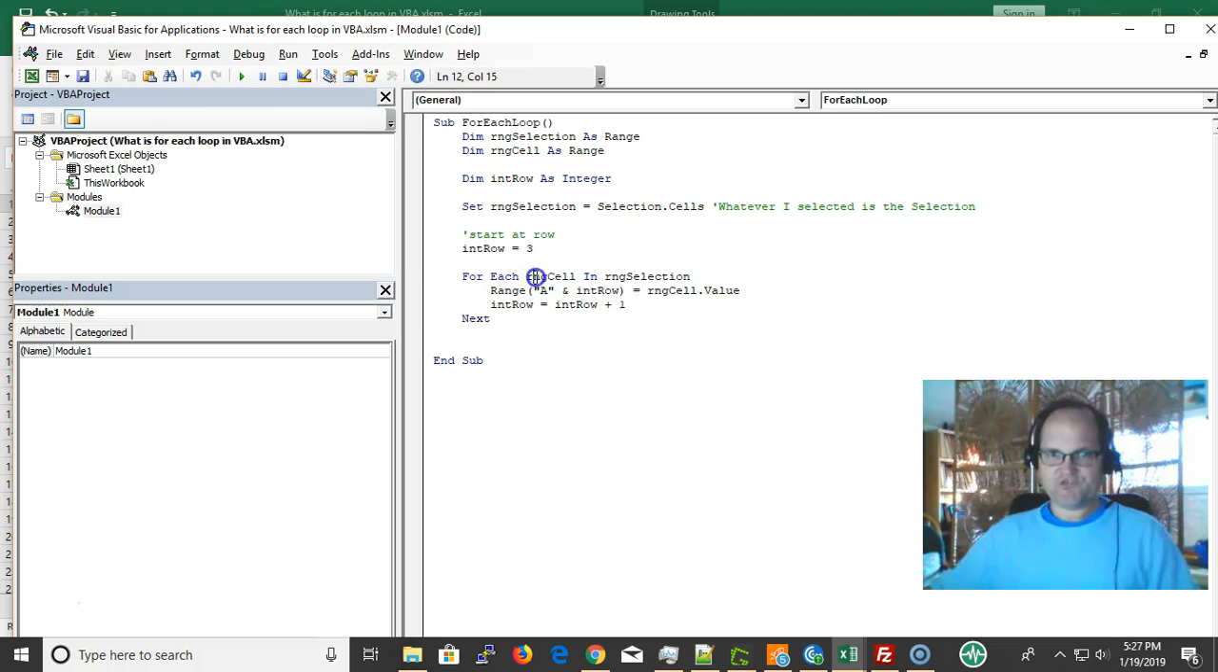So for each RNG cell in the selection, putting it here, putting it in range A, what row? So row 3, 4. Why? Because every time I iterate around this range, I'm incrementing my row. My row keeps incrementing, starting from 3, 4, 5, 6, 7, and of course it ends whenever my selection ends. So it's pretty intuitive. It knows exactly what I'm looking for.